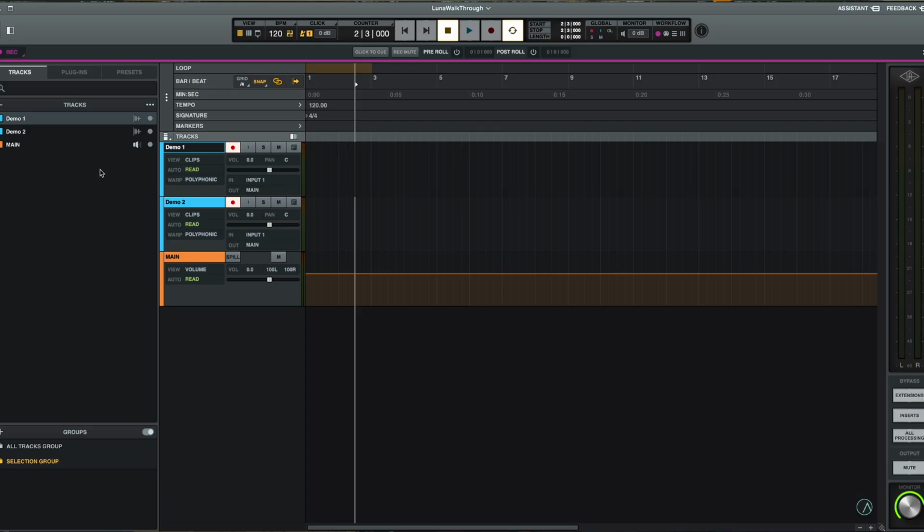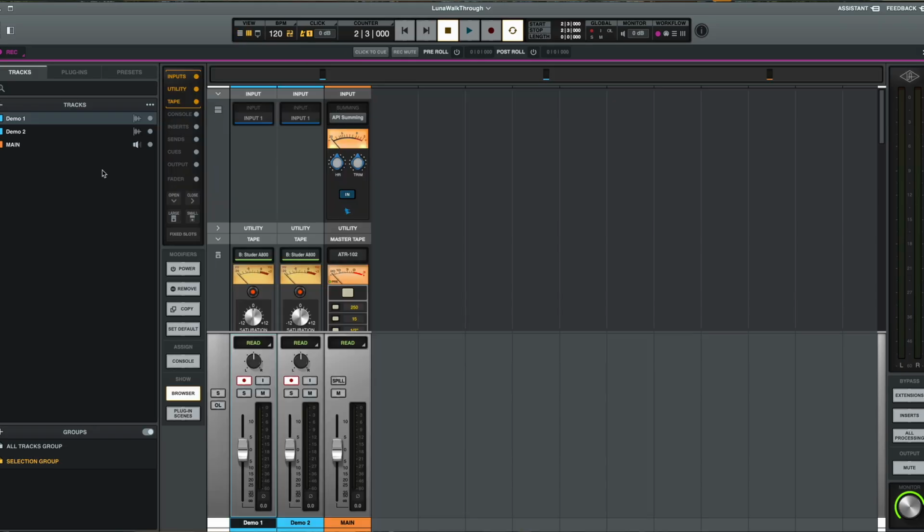If you want to switch windows, there's a shortcut. It's Command plus. So this is gonna allow me to go between my edit and my mix window. So let's talk about the mix window a little bit now that we're here.